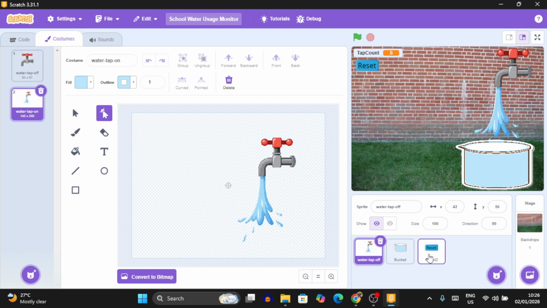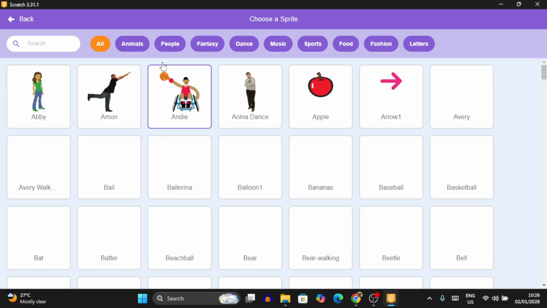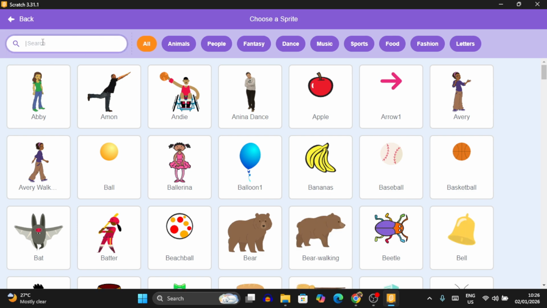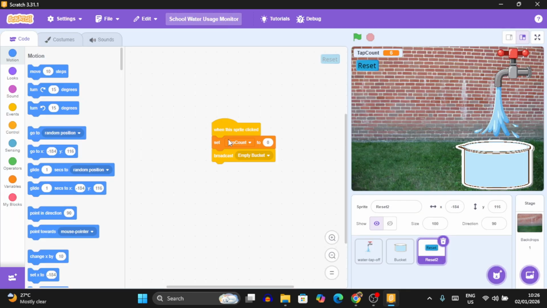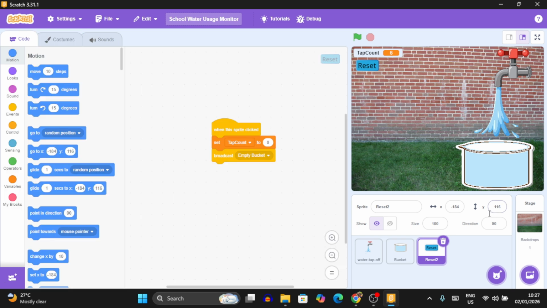Then we have the third section, which is a button, which we imported from here. We go to sprite, choose a sprite, then we went to type buttons, then we selected this button. When we did that, we clicked on the sprite, clicked on costume, and we typed reset. We clicked on text to type this reset on it, and we made it black. So that's how we got this reset button over here.